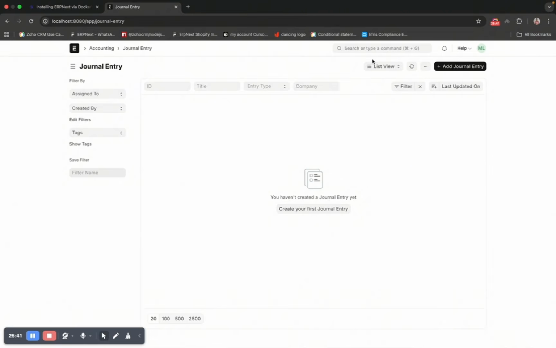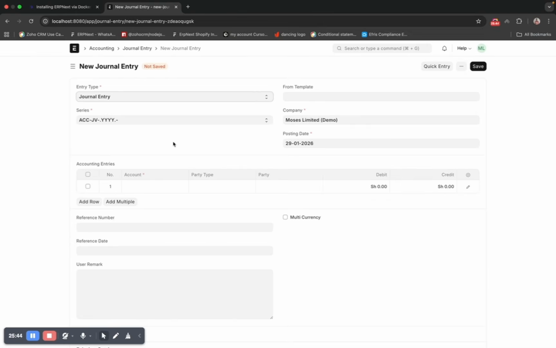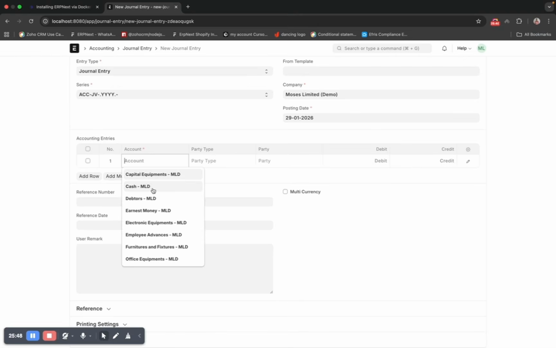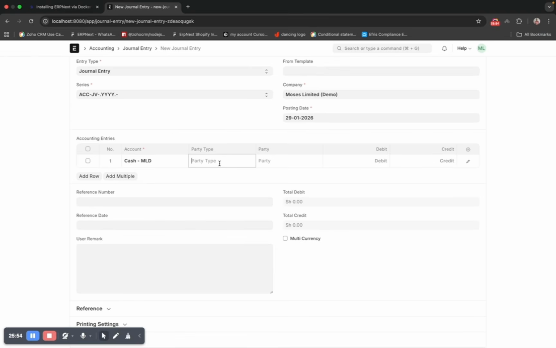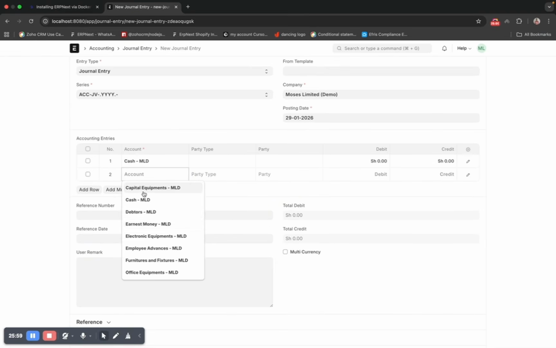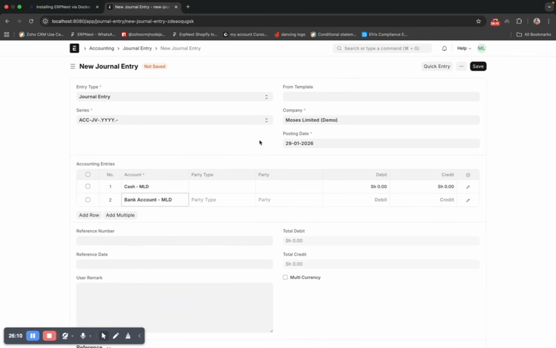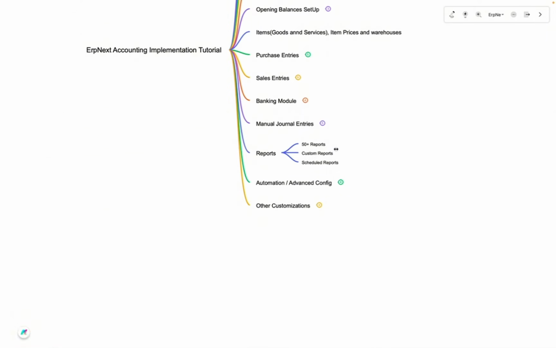When you go to journal entries, and you go to journal entry list, you can create your journal entry here. You can also add your entries in terms of account. You can say I'm moving money from my cash account to my bank account, and then you can debit and credit depending on what transaction you're doing. So that is it for the journal entries.